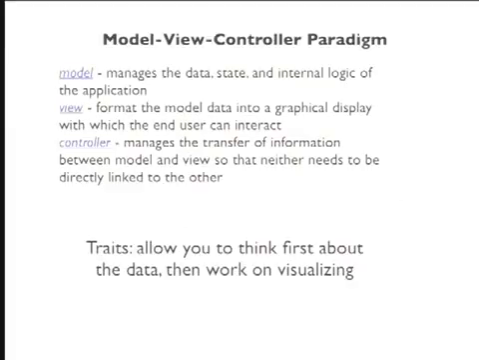The model is what manages the data, the state, and the internal logic of the application. The view formats the model into a graphical display that the user is allowed to interact with. And the controller is really sort of managing the interaction between those two. It's sort of letting the user interact with the view of the data, and then it's taking action inside of that model. That's a little abstract. We'll see how that actually works in just a bit.